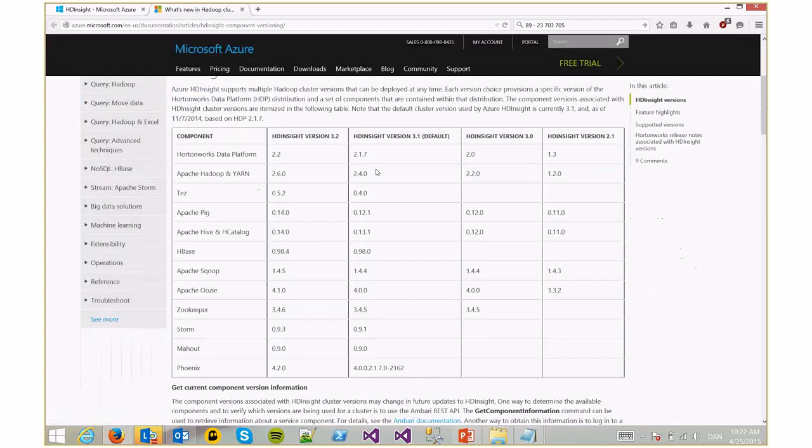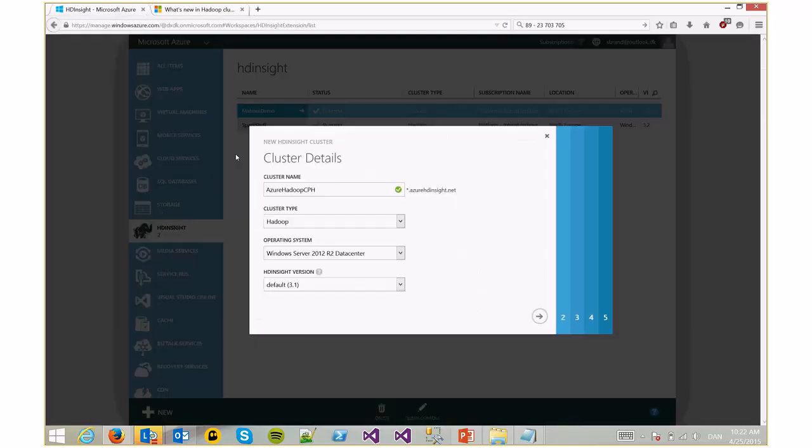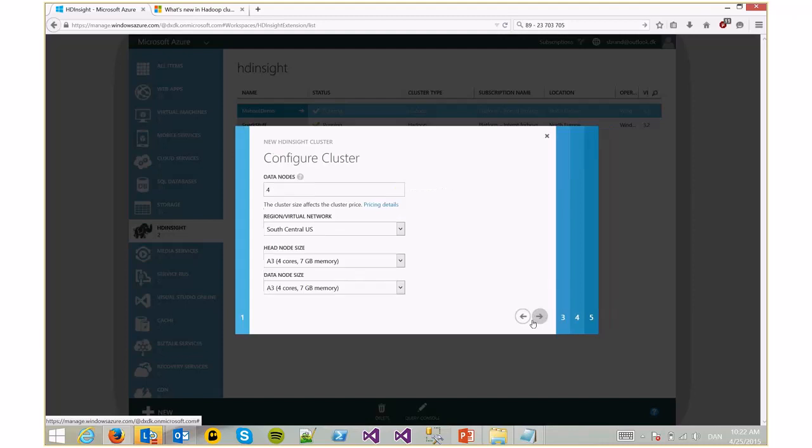So, as I said, we've got a version of HDInsight, which is then based on versions of the Hortonworks distribution of Hadoop, Hadoop itself, and so on. So you can see what stuff is actually going to be installed when you choose a specific version. Let's just go with 3.1 here.